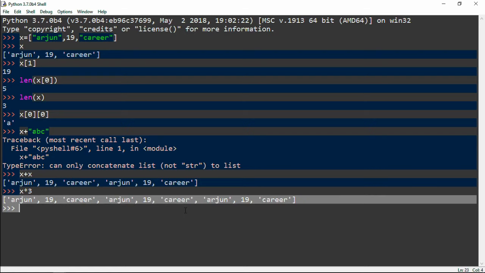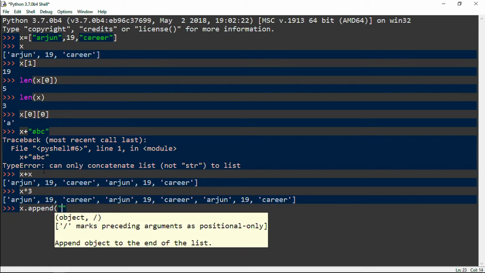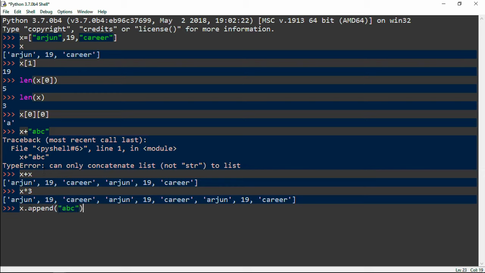Now suppose I want to add a 1 dimension array inside x. How can I do it? We need to append it such that it gives the n plus 1th index to it. Suppose I want to append abc to x. Then I can use a function named append. So it appends ABC at last. That is, x has 3 elements, so my fourth element will be ABC and the index of ABC would be 3.